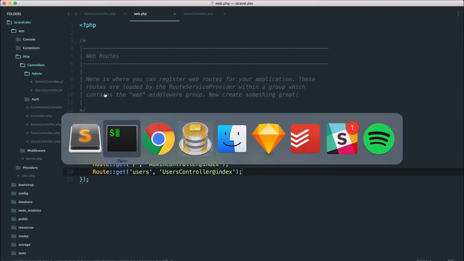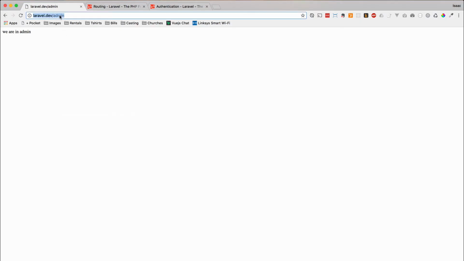I already have the route for it. So now if I go here, remember that everything's prefixed. So here, all I gotta do is just type in users. And here it says inside of users. So we're able to access that.